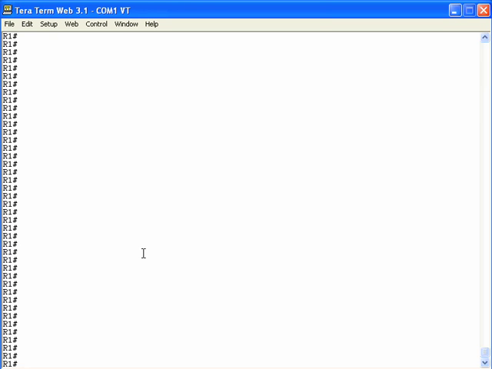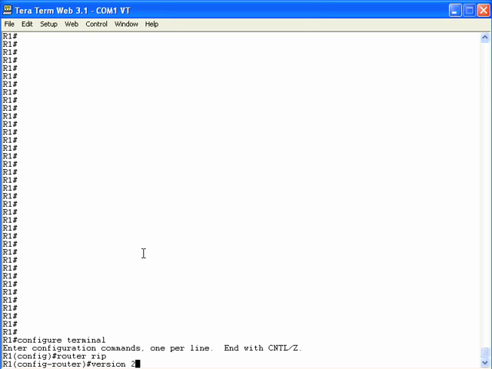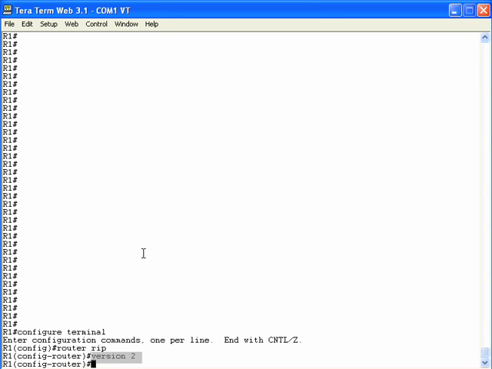To fix this problem on router R3, we're going to switch back over to router R1 for a moment, and we're going to configure it to use just version 2. To do so, we first get into configuration mode on router R1, then use the router RIP command to get into RIP configuration mode, and then issue the version 2 command.